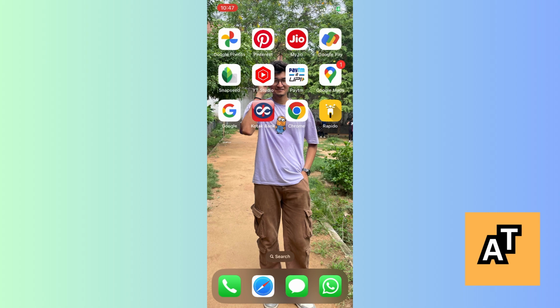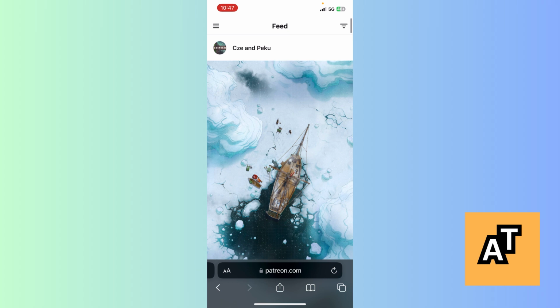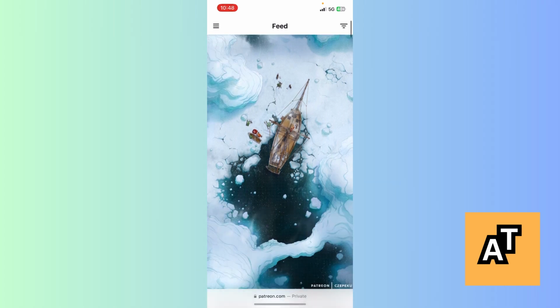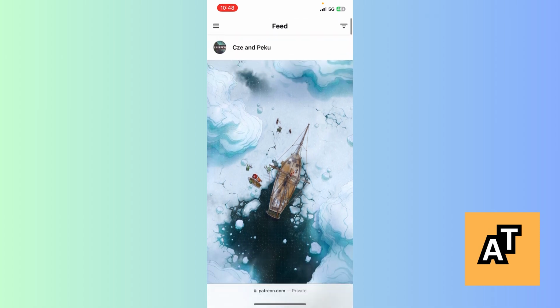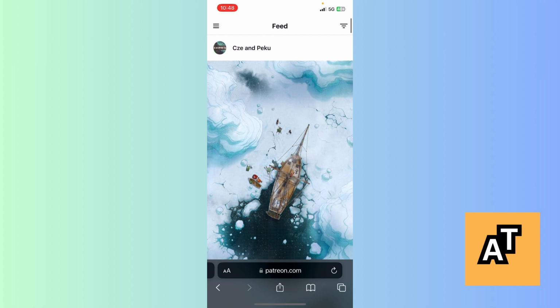So suppose I don't have an active membership right now, but what I'll do is log in to the browser of Apple Safari. Then here you can see your basic user interface. Now what this shows is the people you follow and also the feed. So currently I'm following this guy whose name is Peku.